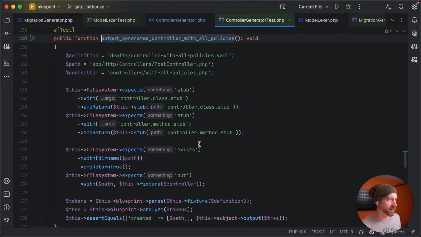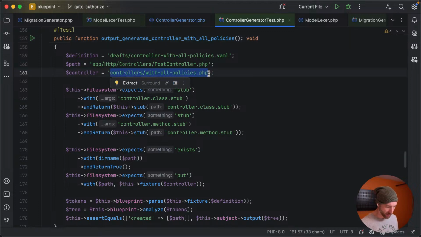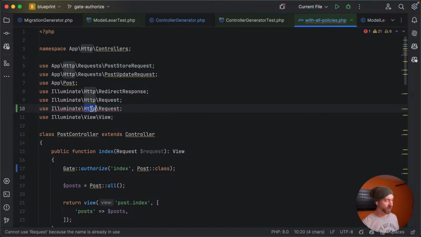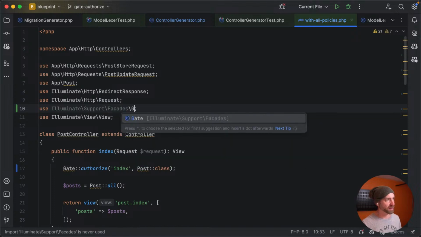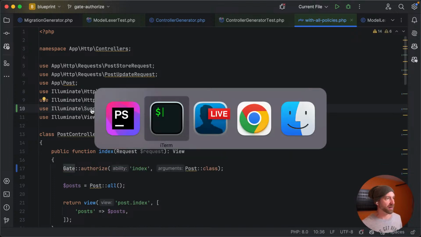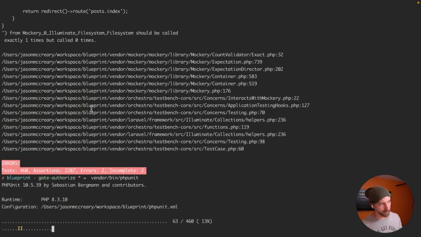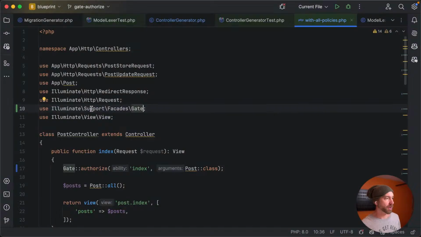This is like a 2019 iMac. Okay, controller definition path, controller all policies. Here we go. Let's open that with all policies, and alphabetical order here would be here. We would say support facades gate. And that comes in now. All right, and if we run this again, we should only have one failure. Good. And we need to go find that other one.